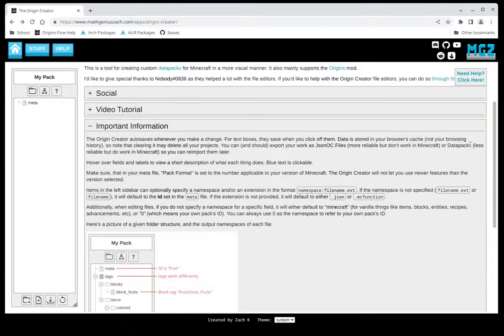Data packs, you can also export your work constantly as data packs, but they can be less reliable to import directly back into the Origin Creator. But of course, they work in Minecraft, so it doesn't really matter necessarily which one you use.